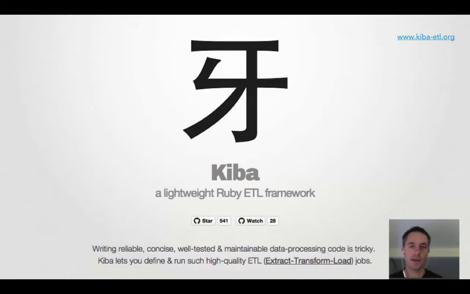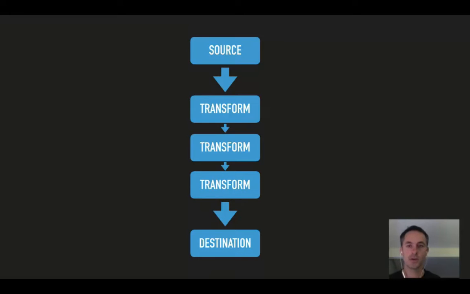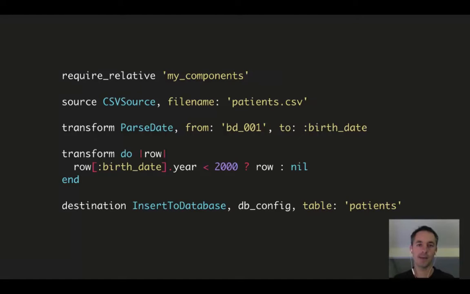Kiba follows a classical ETL structure you will commonly see. A source will read rows and pass them to each transform, and once we are done, the rows will be sent to a destination. Kiba lets you define this ETL pipeline in Ruby, and we're going to see how. Here is a first short example of an ETL pipeline described with the Kiba domain-specific language, or DSL.